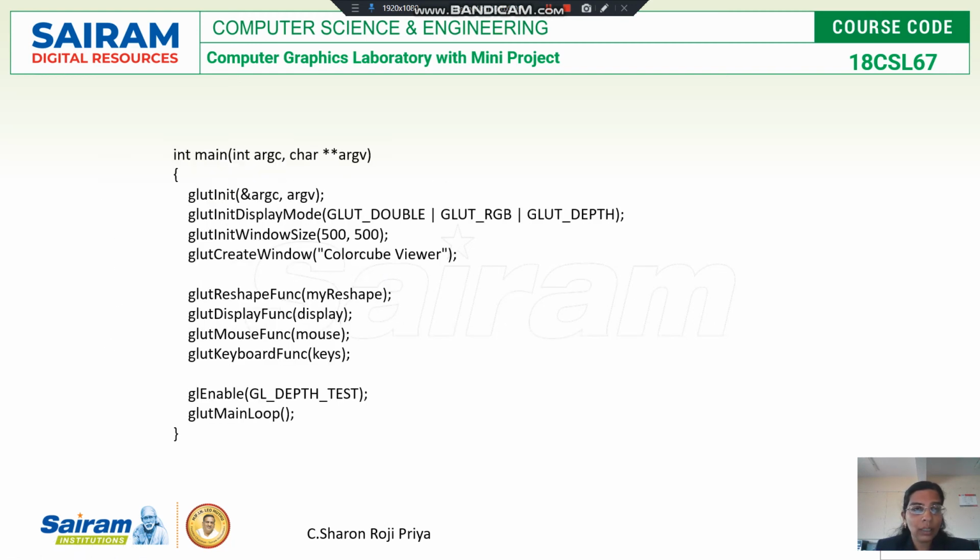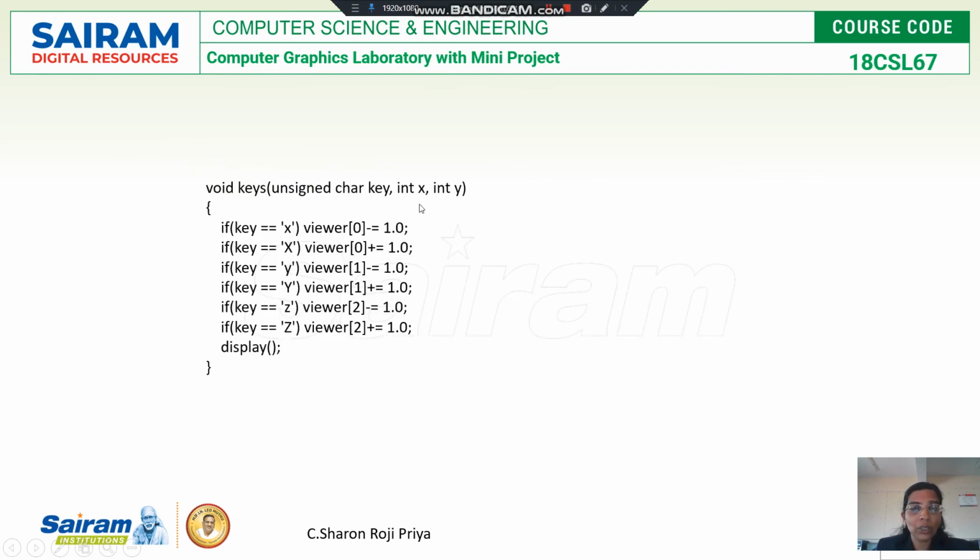And next you have the keyboard event. When there is any keyboard event, this keyboard callback function calls the keys function. When a keyboard event occurs, which key of the keyboard I am pressing has to be known to the program. So the corresponding ASCII value of that character will be returned to the user program. If I press the A key, the corresponding ASCII value of that letter will be returned, and also the location of the cursor.